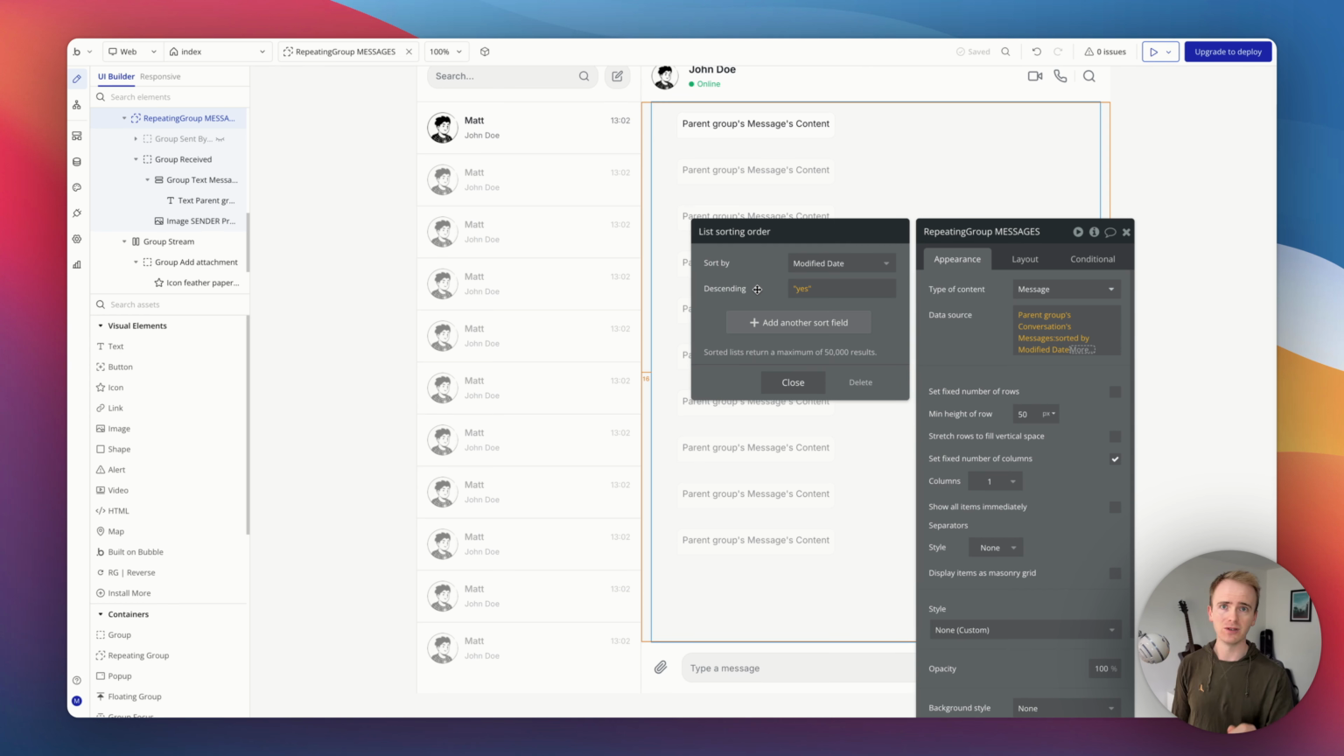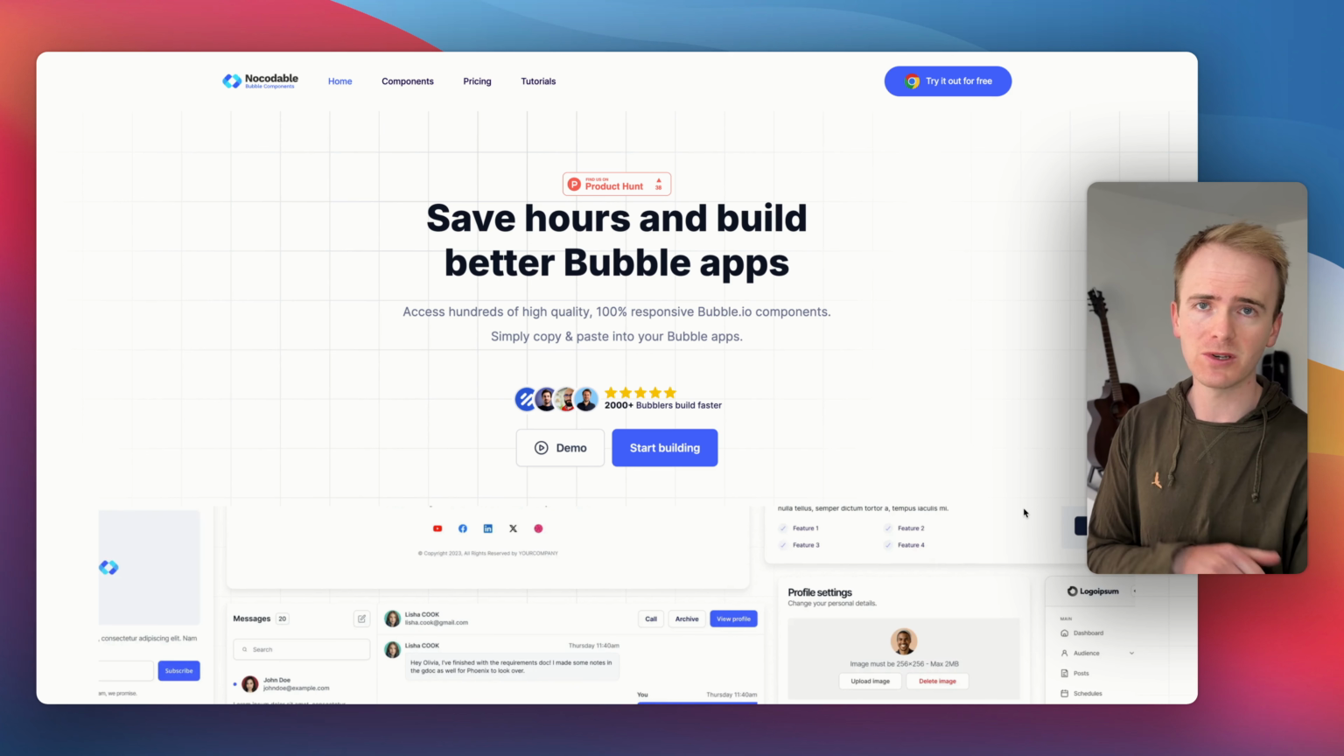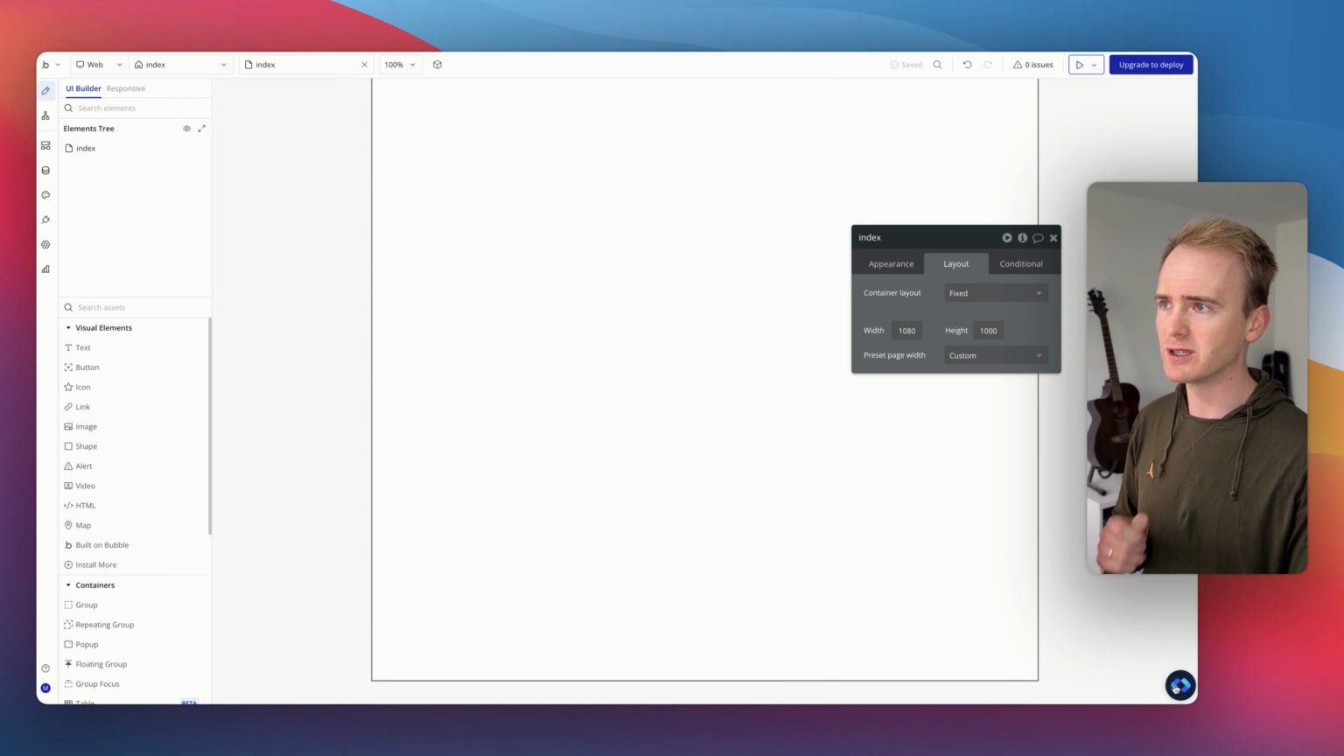So without further ado, I'm going to be loading up a blank Bubble app and we'll be recreating everything you've just seen. Head over to Nocodable Bubble Components. There's a link down in the description. Sign up, install their Chrome extension, because that then gives you a floating icon down here.